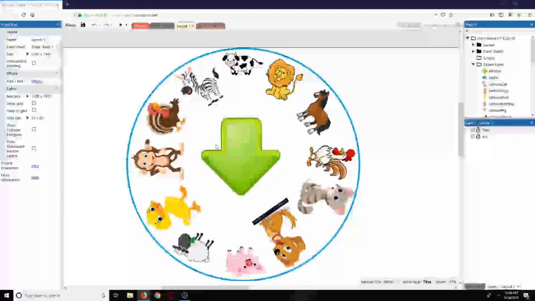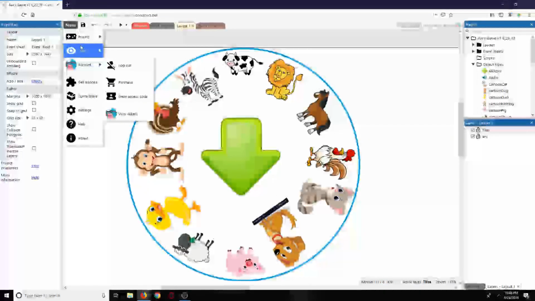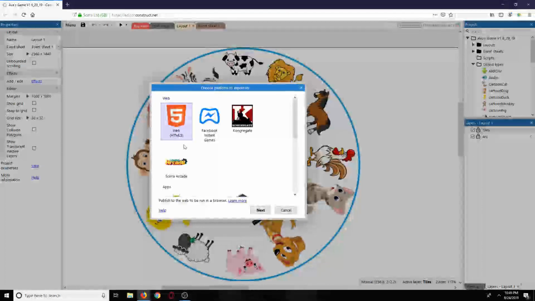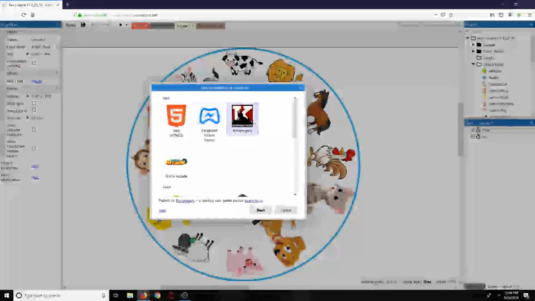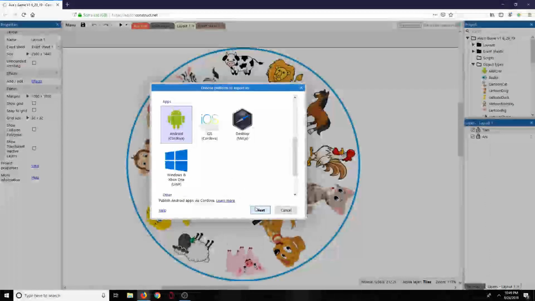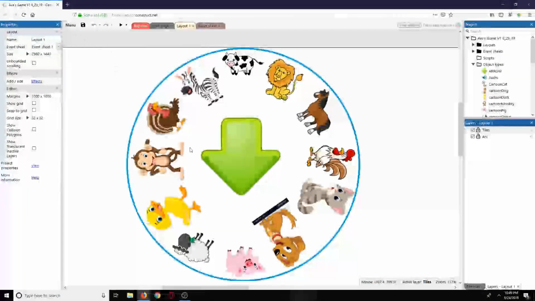Can we output for HTML5 and then put it in a wrapper and then push it to Android? It's probably what we're going to try. So that is the idea, because right now it only let us output or export. The web, I do not think that it will do this. Yeah, not the free edition.